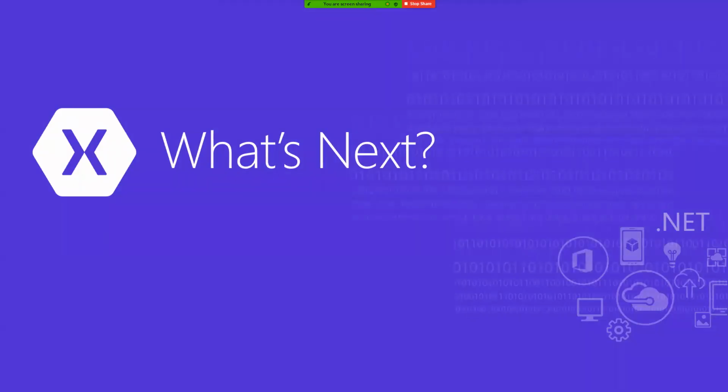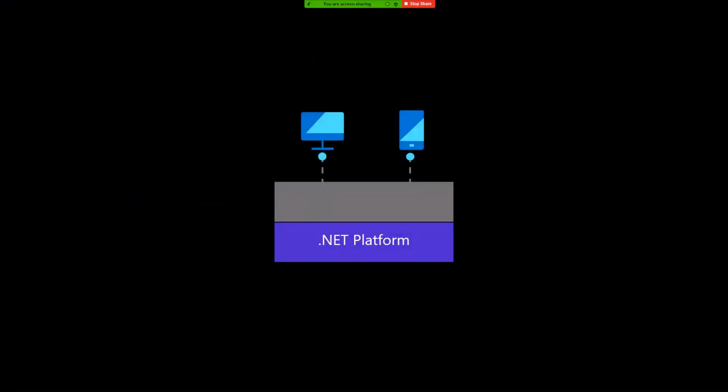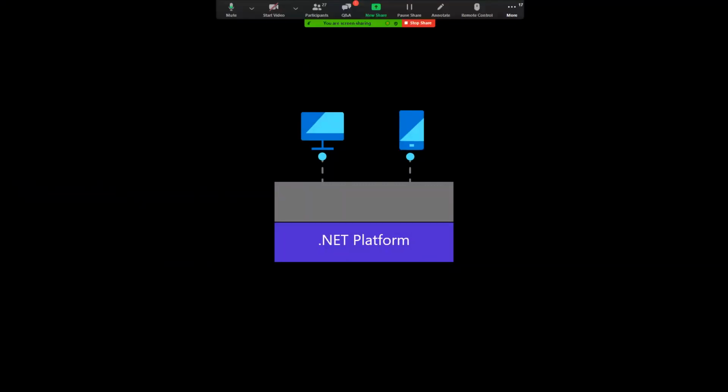All right, I know I've said this a few times. Build, Xamarin.Forms, Maui, it's evolving. What does that mean? Right now you have this .NET platform. It targets all these different things.